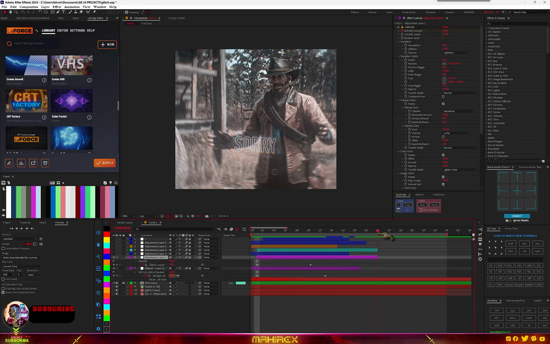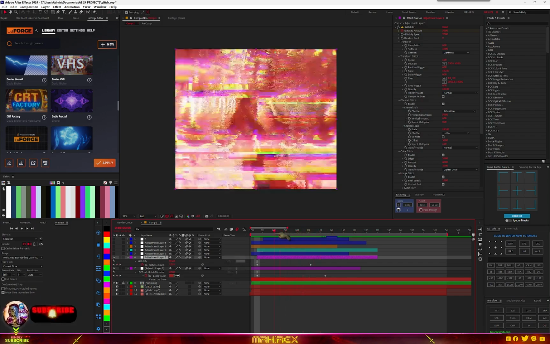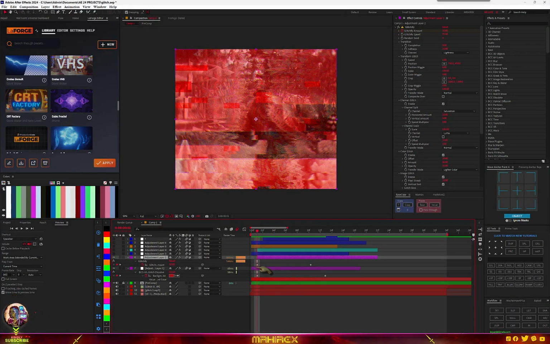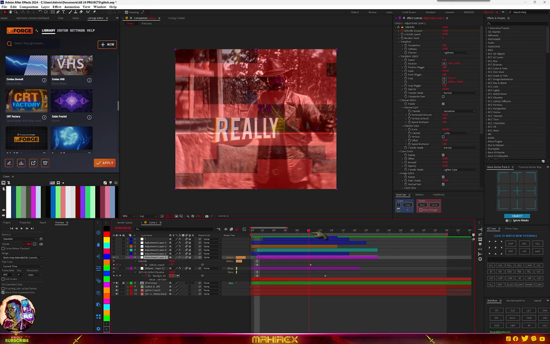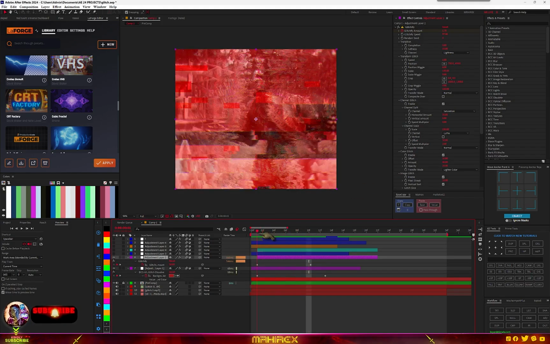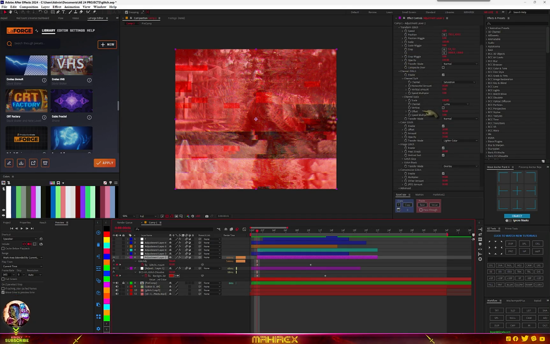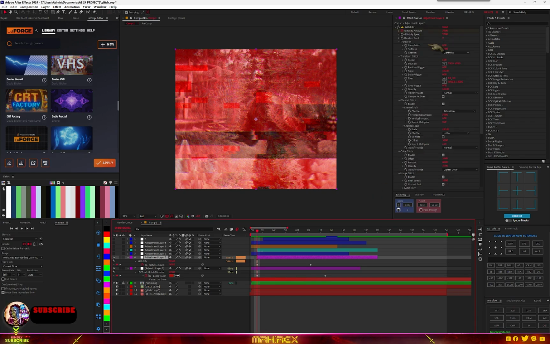So that one too went like 22 frames, and we just keyframe this, and I went like 10 frames and I set it back to 0. So basically this is what I did. And this is not limited, you can also try different settings and different adjustments just to make it look nice in your edit.